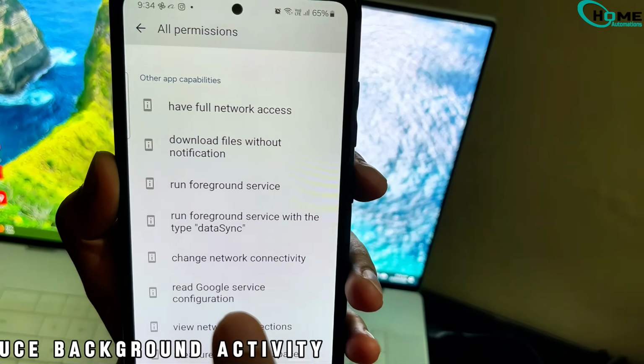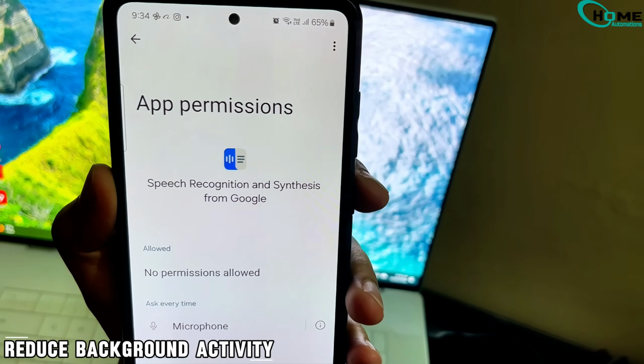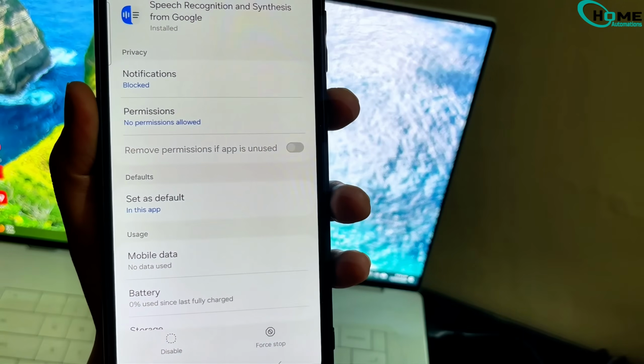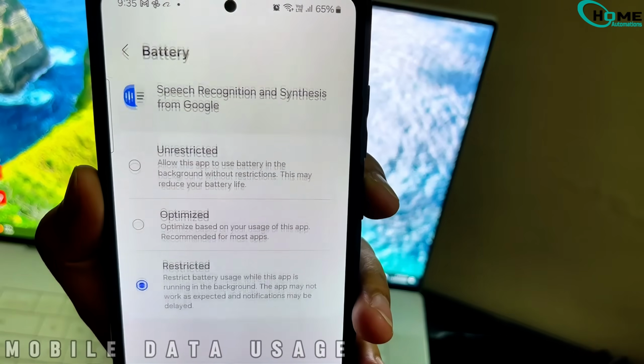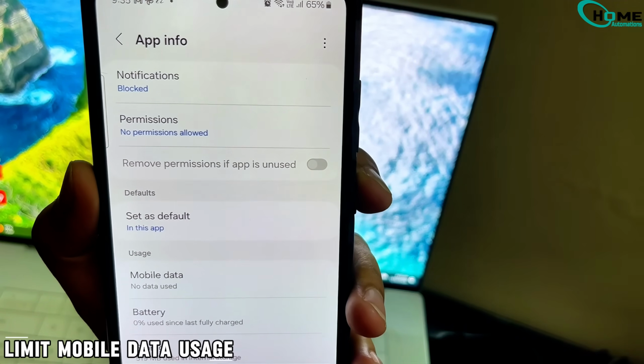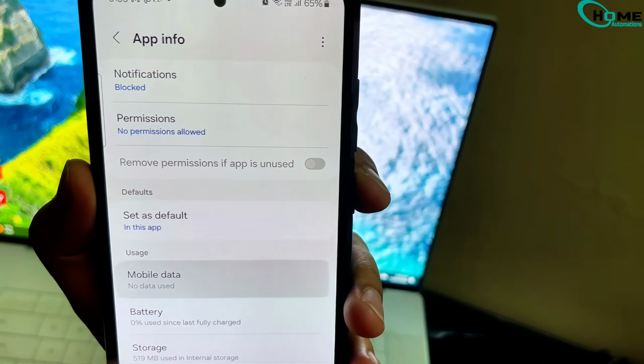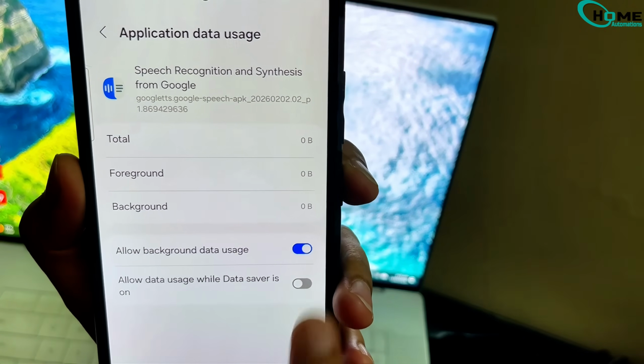Go back and open Battery Settings. Now enable Restricted Mode. This will limit how much the app runs in the background, which can help improve battery life. Next, open Mobile Data and Wi-Fi. Here you can disable background data usage for this app. This helps reduce unnecessary internet traffic.